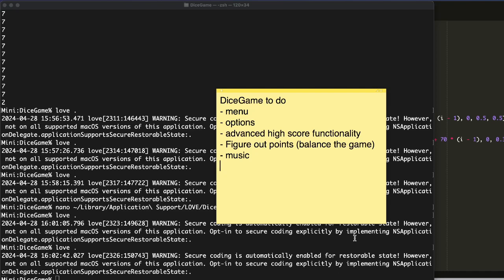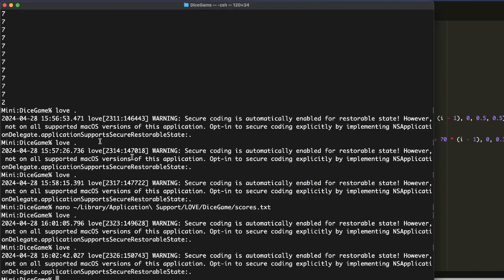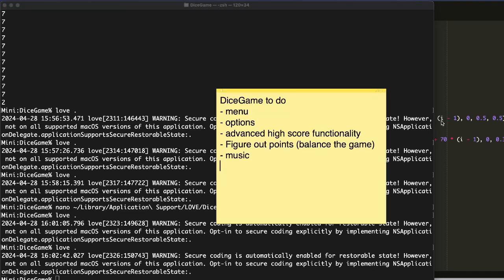Scanf, fscanf. fprintf goes to a string. sprintf goes to a string. Anyway, in C it's easy. Like if I was sitting here coding C, I would immediately know how to do it. So advanced high score functionality, that's like enter your name, initials, time and date, that kind of thing. I don't want to mess with that right now. So I guess figuring out points and balancing the game is sort of an important thing.